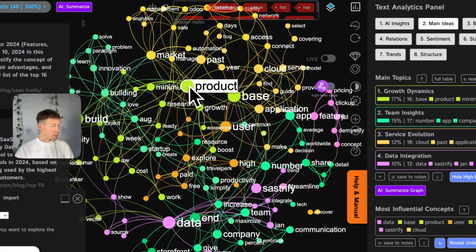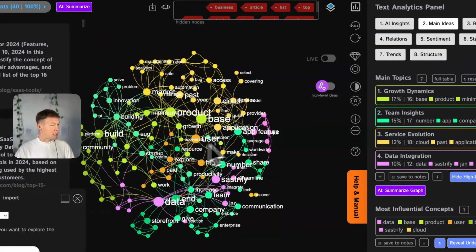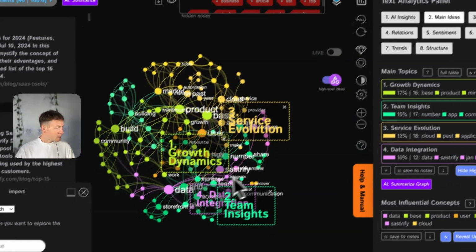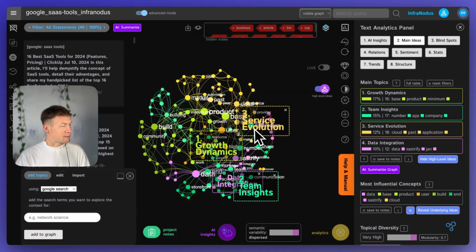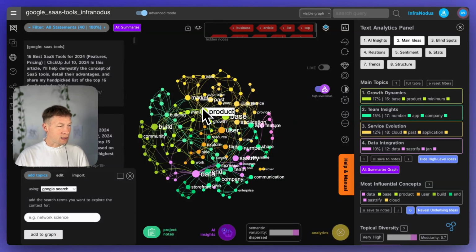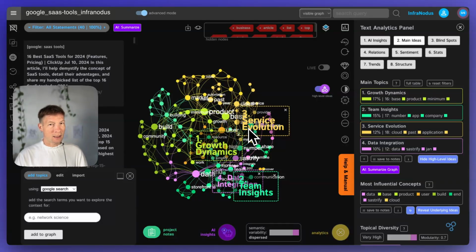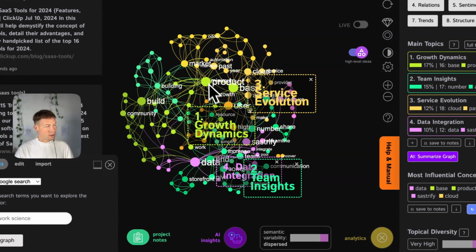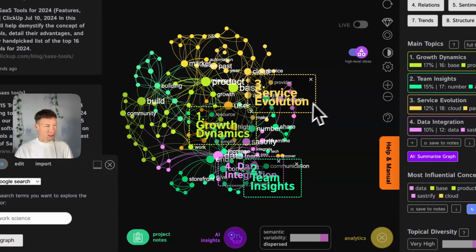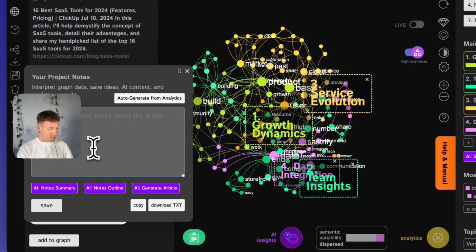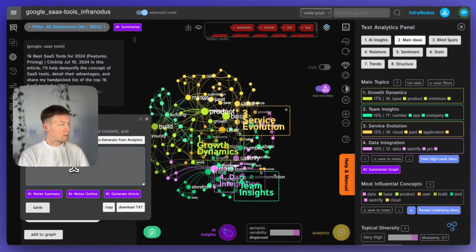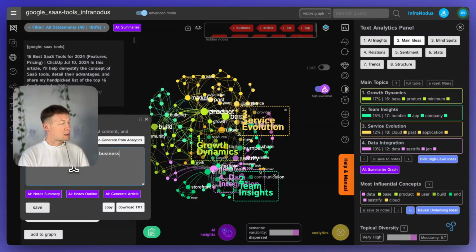So for example, product base, let's see on high level, what are the main topics here. So it's something about growth dynamics, team insights, data integration, service evolution. It kind of seems to me directly that the content that people get when they search for SaaS tools is a bit more enterprise focused. And there's not so much stuff for small businesses from the topics I'm seeing. So that could be one insight that I could also write down here, make more content for small businesses on SaaS.